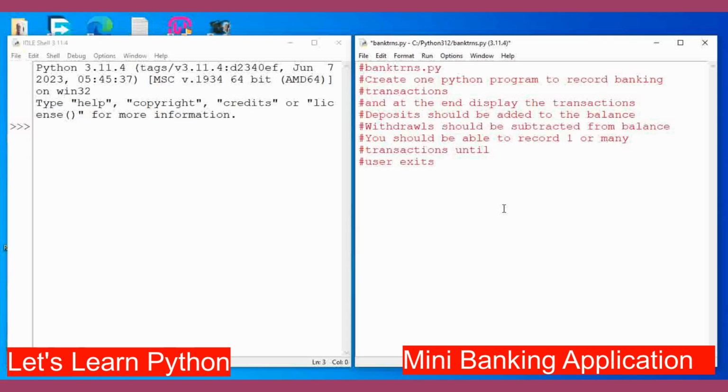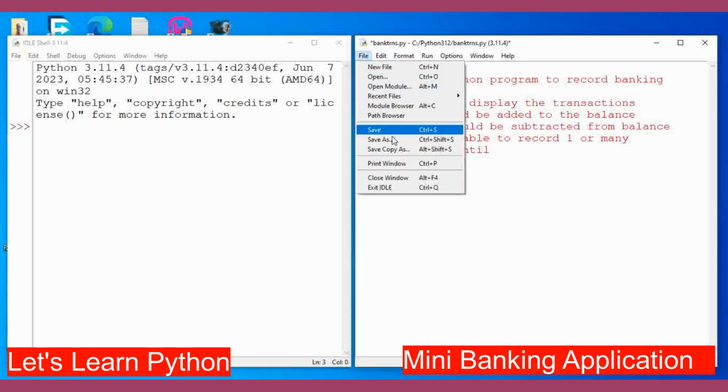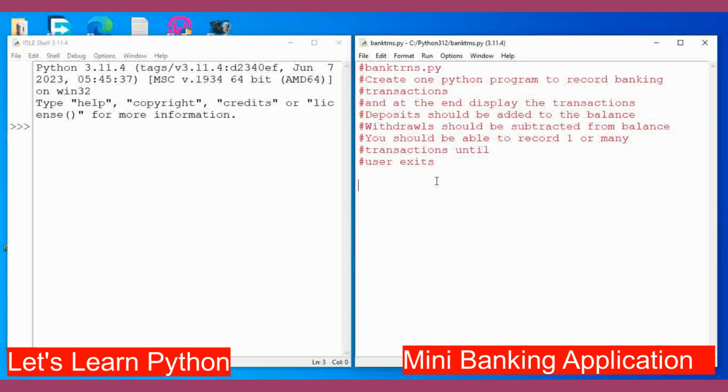So let us start. We have to write one while statement: while the user does not exit. Till the user enters transactions, we will have to record them, and once the user presses exit, the program should come out, and at the end display the transactions we have entered. So let us start. We will save this as bank_transaction.py. We will save it. Okay, now start.